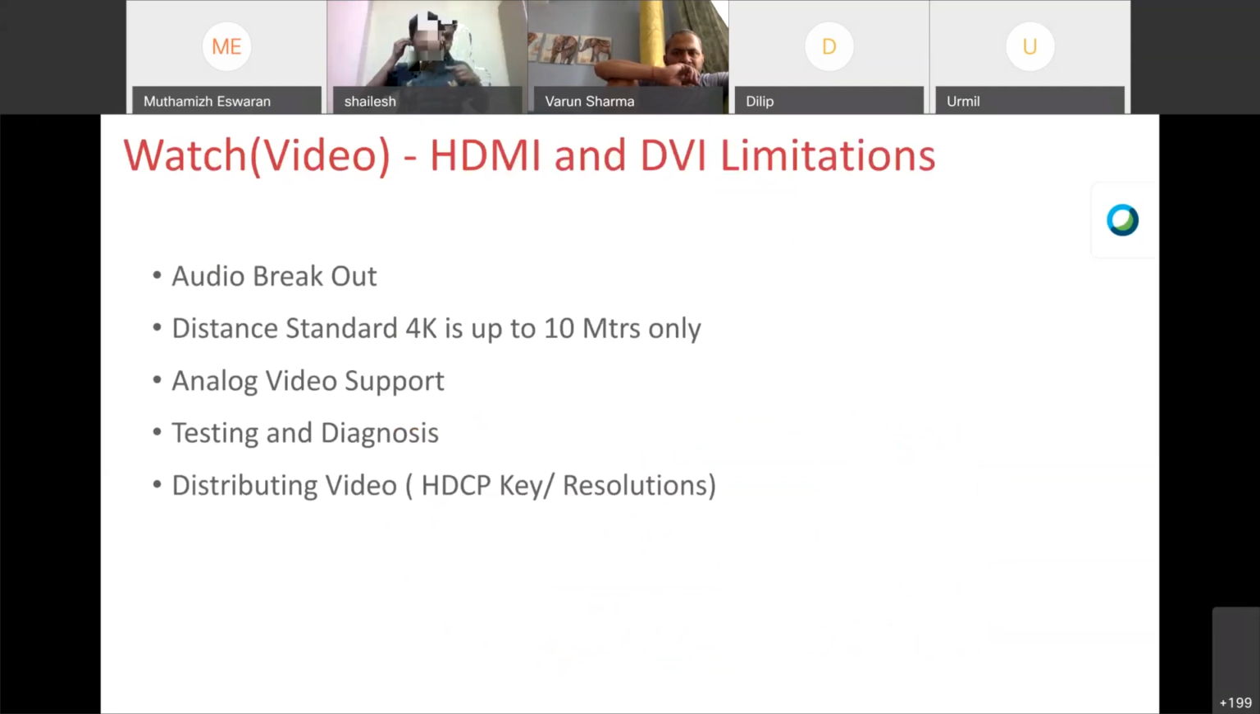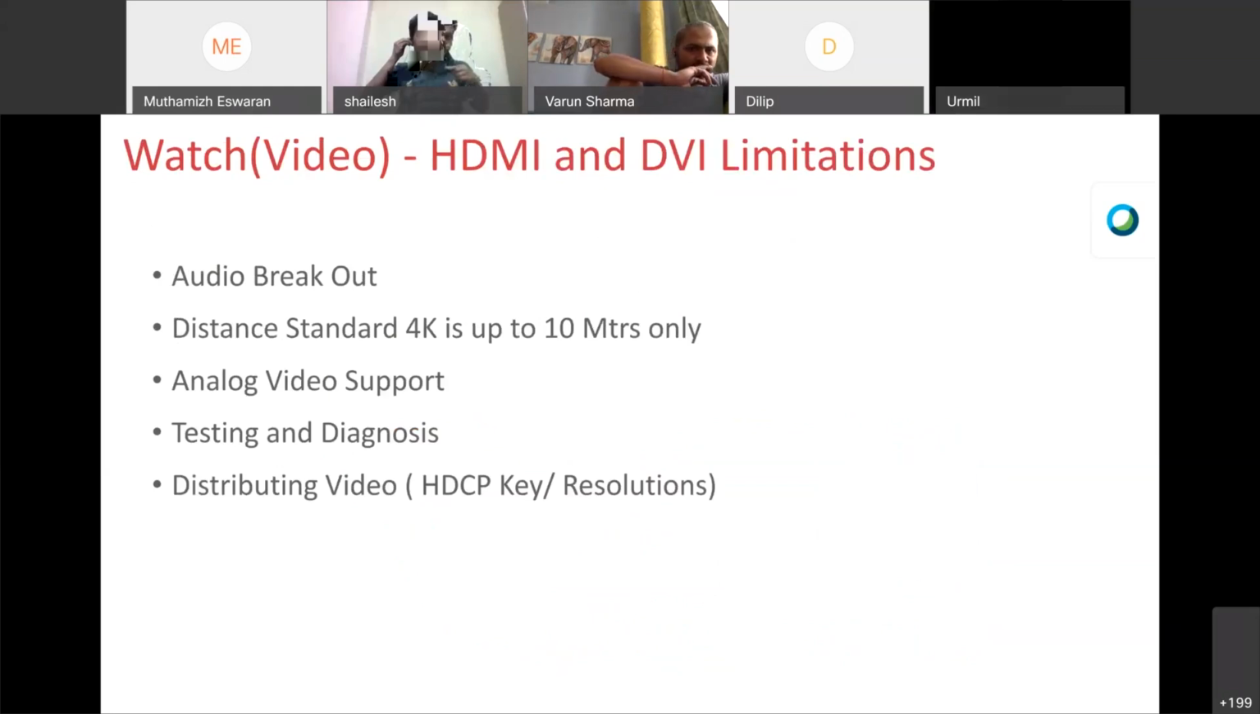And some of the limitations in your HDMI. One is audio breakout. If I want stereo audio, how do I play it? Then the distance limitation, right? As per the 4K standard, they say the maximum is 10 meters. So how do I extend it for more distance? And even when I add a repeater, they'll say not more than 2 repeaters or 2 extenders, right?